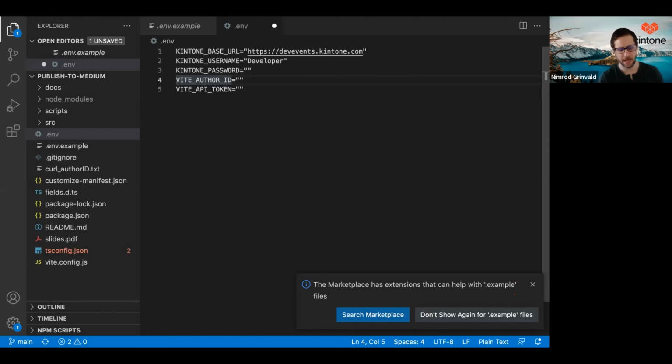environmental variables. And VITE has a strange quirk where for any environmental variable that you are using inside of your source code, you need to preface that environmental variable with a VITE underscore. This Kintone-based URL, Kintone username, and Kintone password will actually be running in your console, in your terminal, or in your command prompt, whatever language you have for that. So because they're not being executed in our source code, we don't need to preface them with the prefix VITE. So that explains why these keys are named the way that they are.